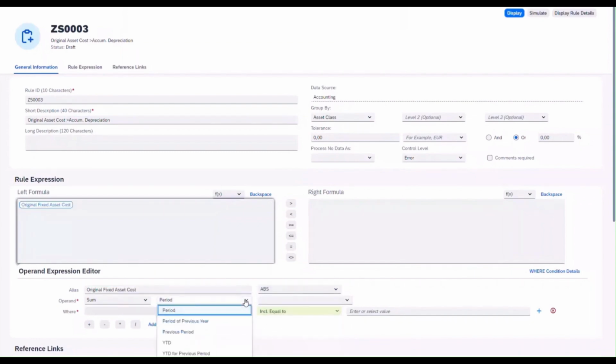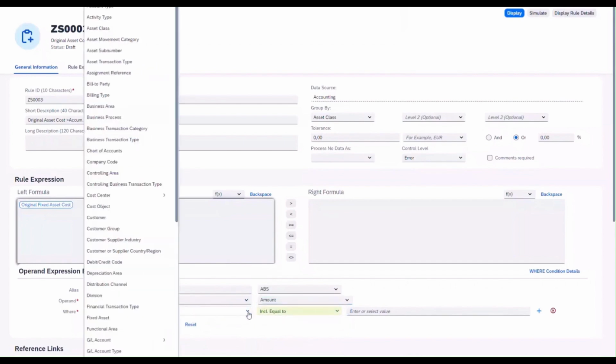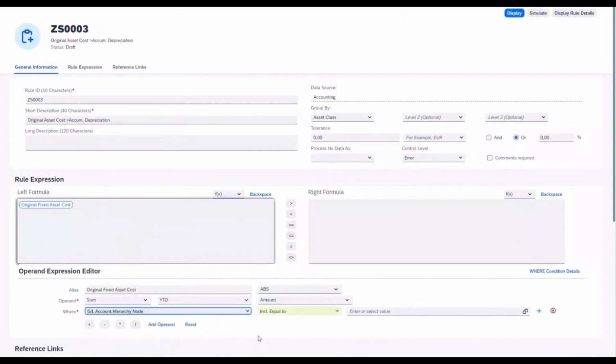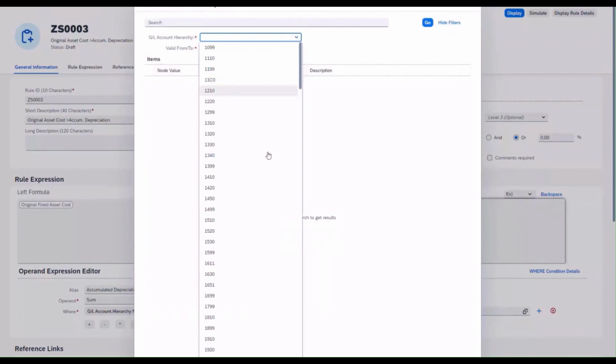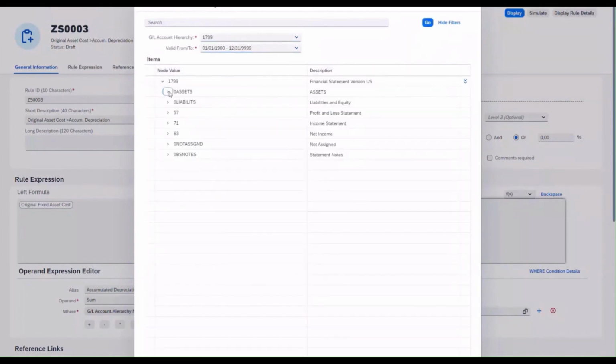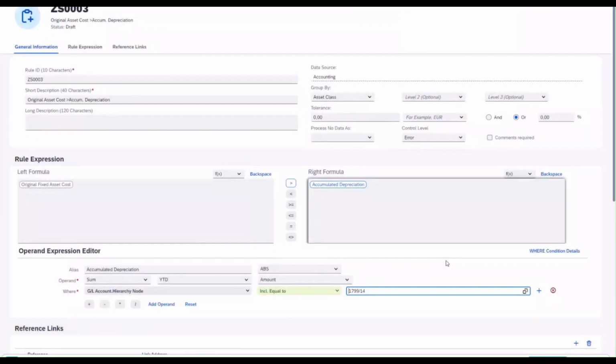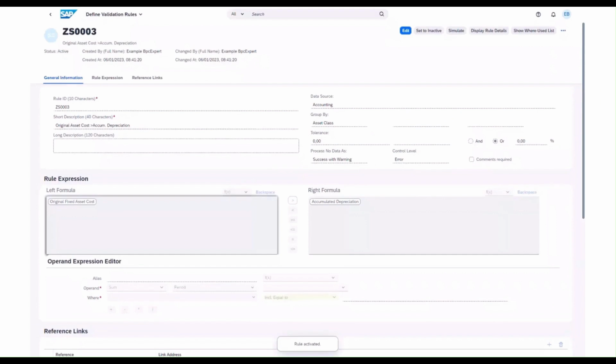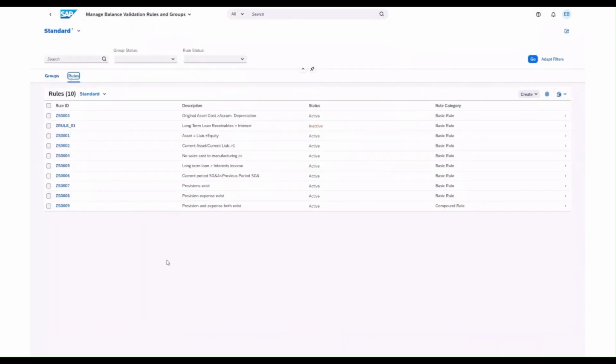In this example, we're creating a rule to verify whether the original cost of fixed assets is greater than the accumulated depreciation. Both formulas use hierarchy nodes to filter the relevant GL accounts. Now that we have this, let's save and activate our rule. We've created rule ZS0003.